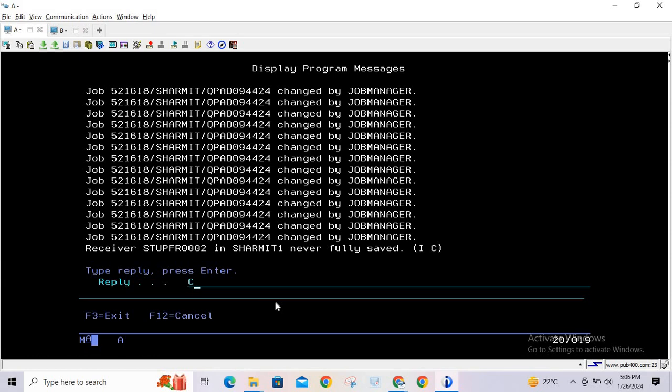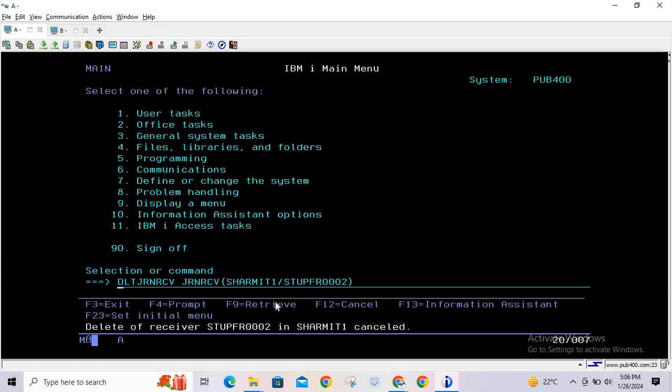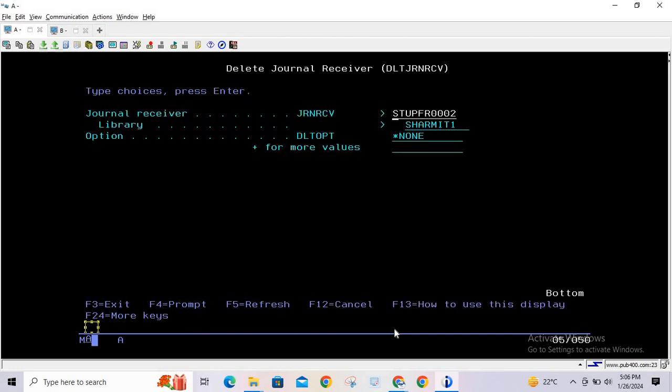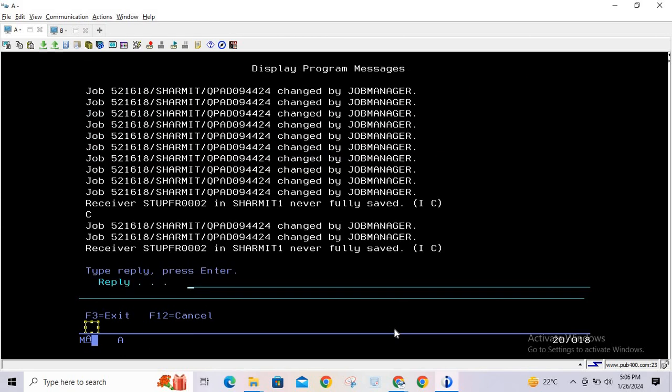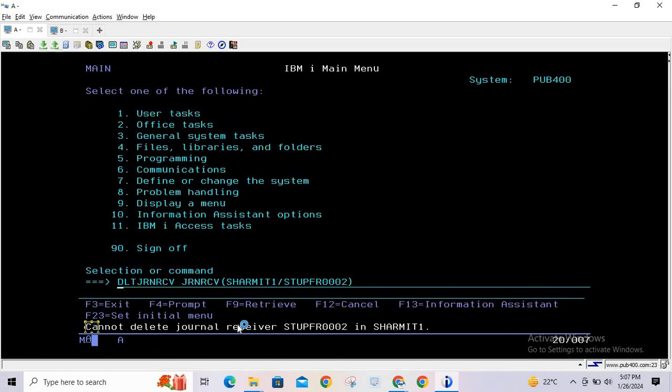So let's say I take option C and hit enter. It is showing delete of receiver STUPFR0002 in Sharmit1 cancelled, because we have selected C. Alright, but let's say I want to delete it intentionally, so I can hit enter, and this time I can take option I, hitting enter. So it is okay.